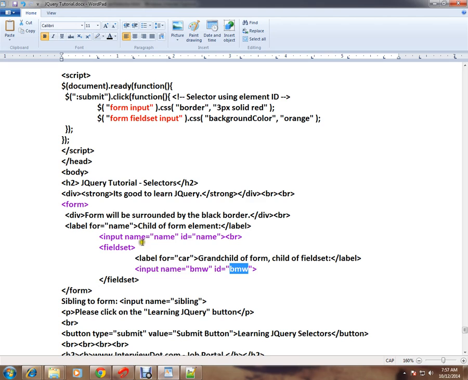What is that? For the input element, form is the ancestor. For this input element, fieldset is the ancestor. For fieldset, form is the ancestor. Okay, so using this ancestor descendant relationship, I can identify any element from the HTML web page code.